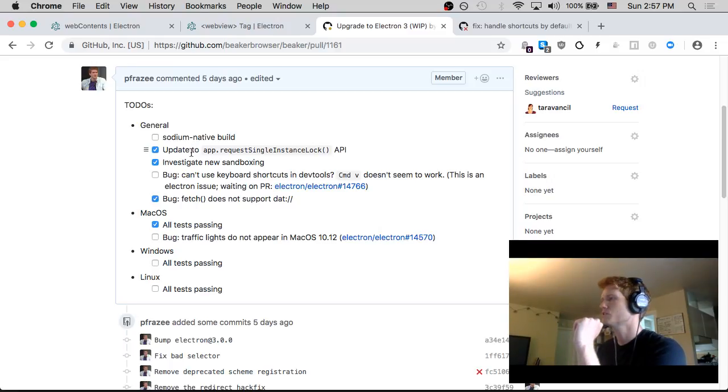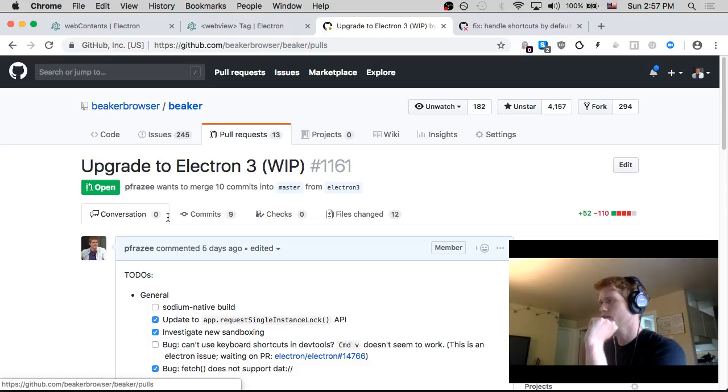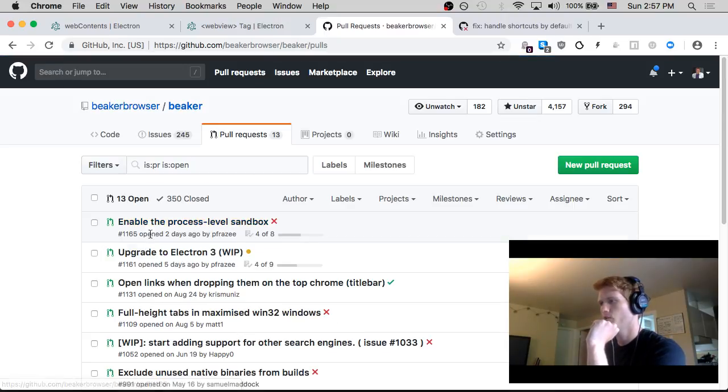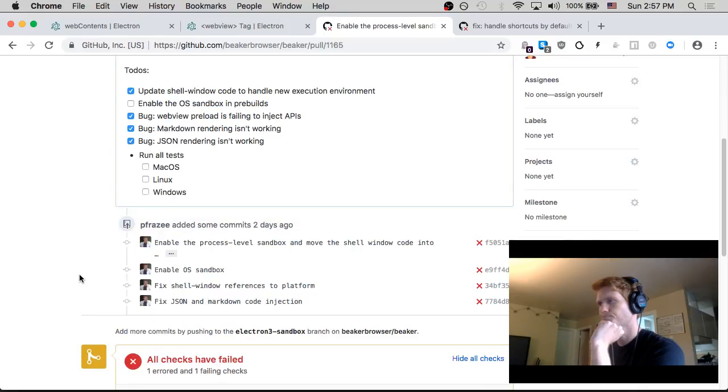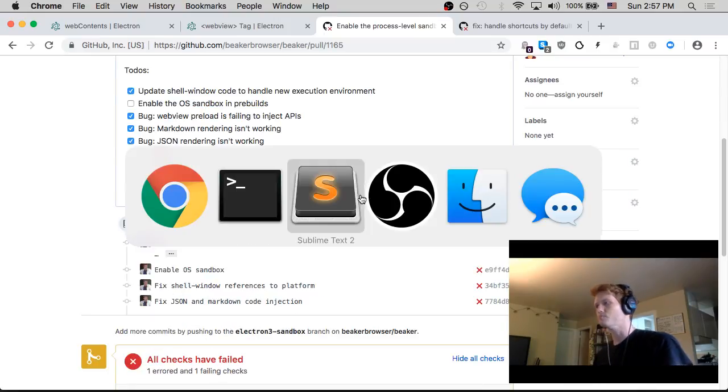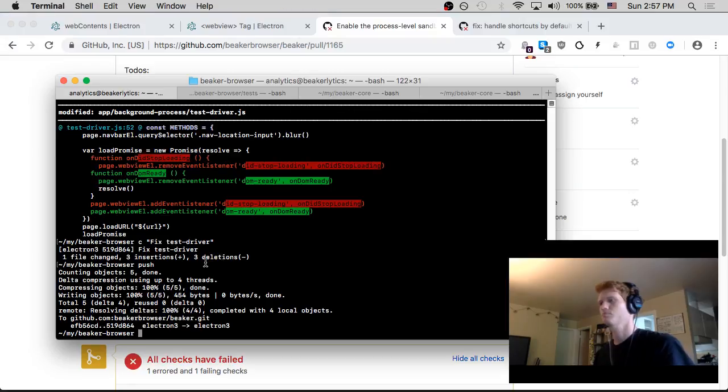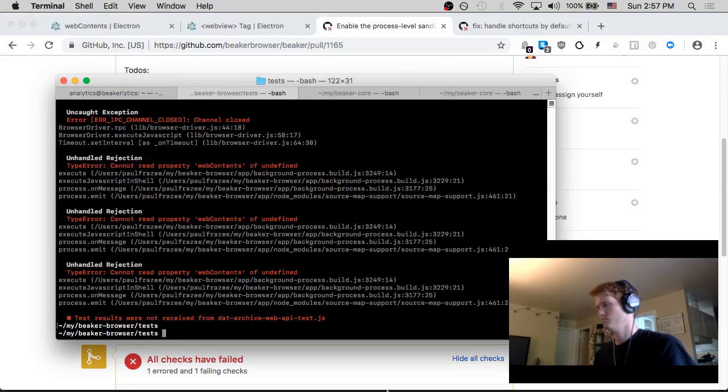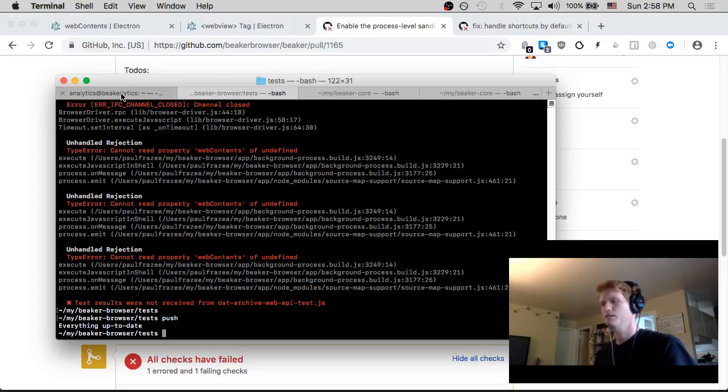So, let's jump over to the sandboxing branch and rebase some of these changes onto it and see if everything's working there. Okay, everything's pushed, I hope. Yep, all right.